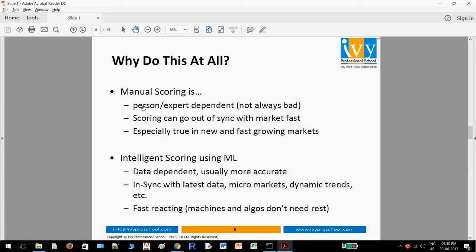Manual scoring is person or expert dependent. It's not always bad, but if you're a startup company, a fintech company, can you really afford to hire a 20-year veteran who's got experience with credit risk? And if you have 1,000 fintech companies like we seem to have in India, how do we scale this? But that's only a small reason.